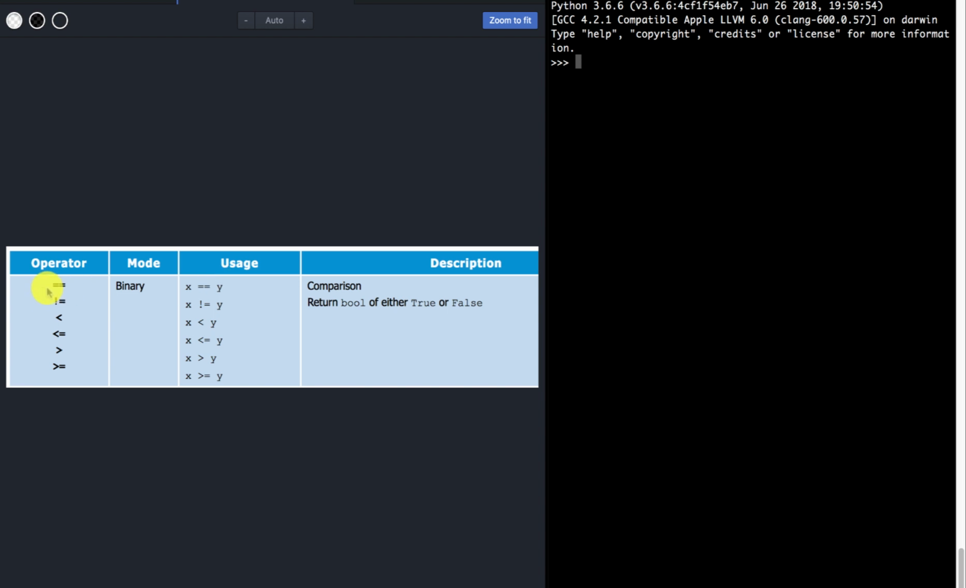So you have the equal operator, which compares two values. If the two values are equal, it will return true, otherwise it will return false. And then we have the not equal operator, the less than operator, the less than or equal to operator, the greater than operator, and the greater than or equal to operator.